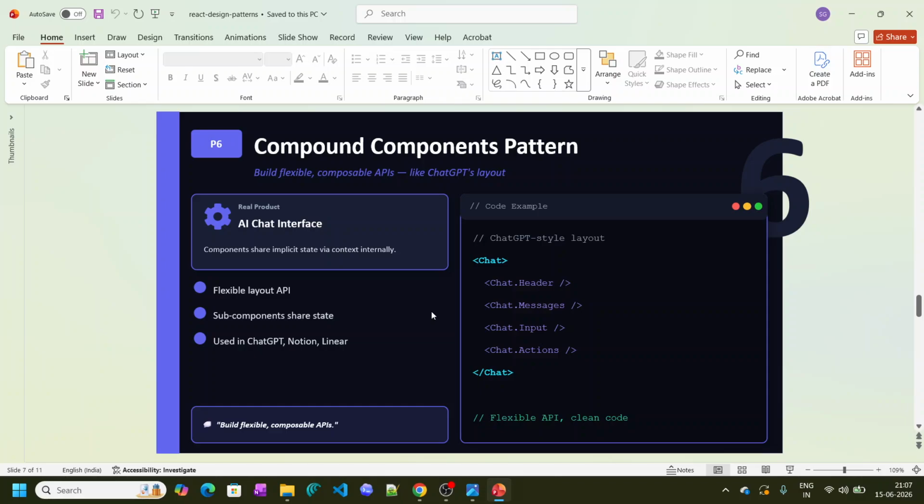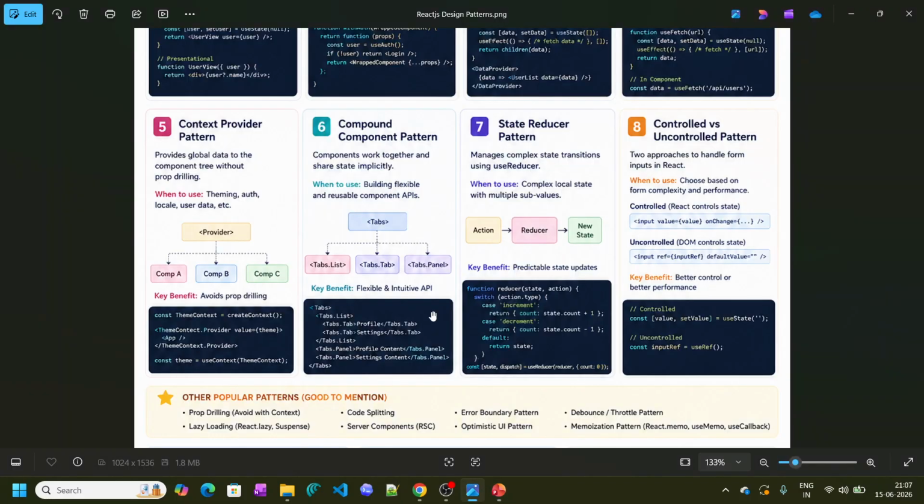Suppose we have a chat interface. It contains the header sections, the messages sections, history, chatbots, inputs, and actions. The actions which we have performed, which means the prompts we have given, are saved in the chat history, and the chat history is getting saved in the backend APIs or in the vector DBs. So this is one of the good examples of using the compound component pattern in React.